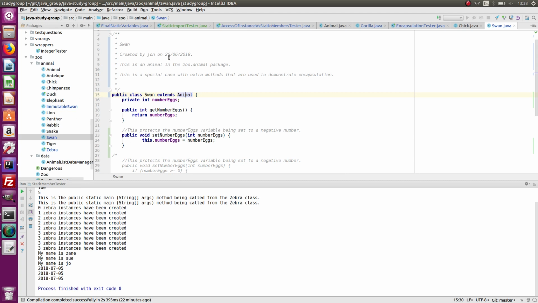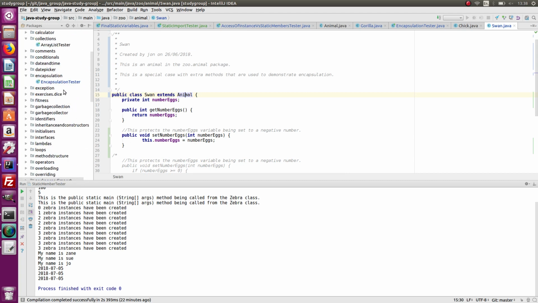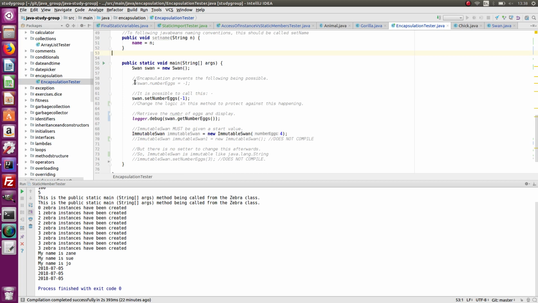So what we could do in the encapsulation one, we could say, give me a new swan, and set the number of eggs to -1. Well, okay, first thing, we can't do that. We're trying to access the variable directly, but it's private, so we can't do that. So that's standard encapsulation. But we can do it this way. We can set it through the setter, because the setter is there to allow access to those private members.